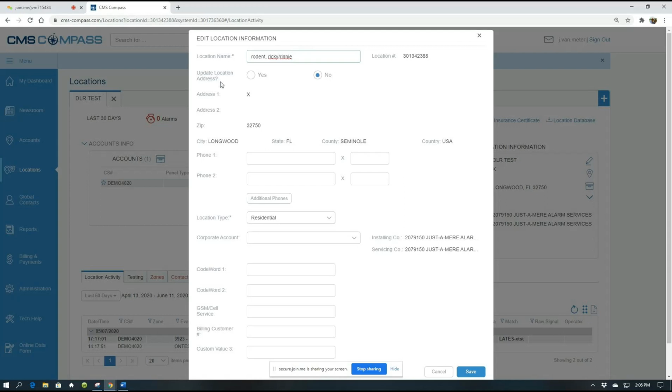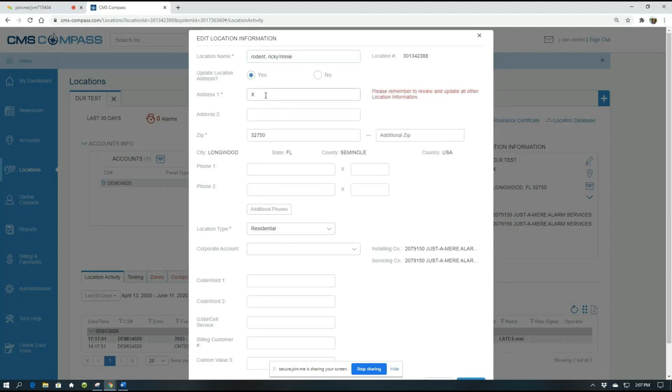Now, to update our location address, we simply click the radio button that says yes, because we want to update the address, obviously, because X isn't a good address. So we do that, and now we're just going to type in our information.